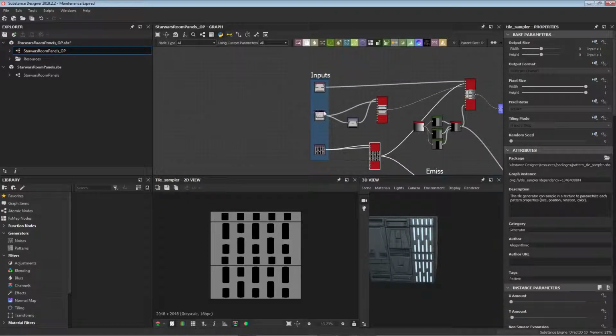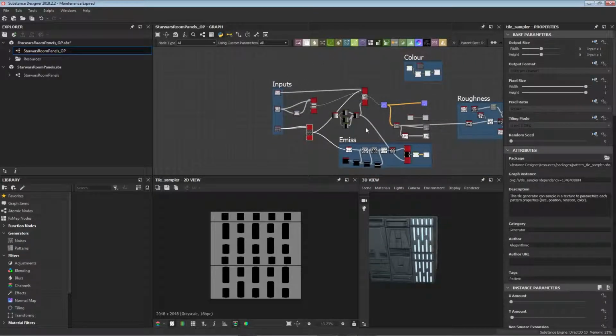Make sure you click on the link option rather than the import option, because we want the graph to update these bitmaps every time we make a change to the main Star Wars room panels graph, which is your main big graph. So every time we make a change to that and export out the bitmaps again, as long as the directory is still the same, we haven't changed it, then this one will change with it. So that gives you the most flexibility.